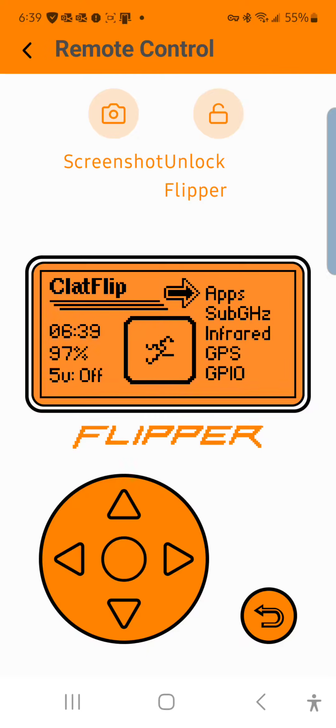And the reason why it repeats the codes is to ensure that the receiver receives the signal. Then what it'll do is it will continue generating and transmitting the codes, and it'll cycle through all the possible combinations for the protocol that you selected.